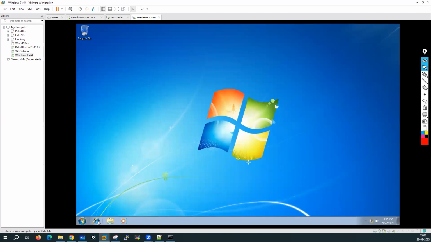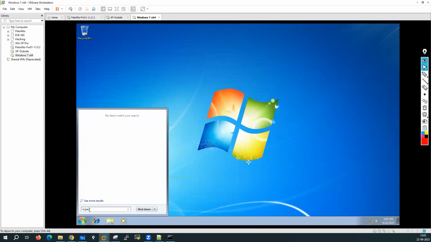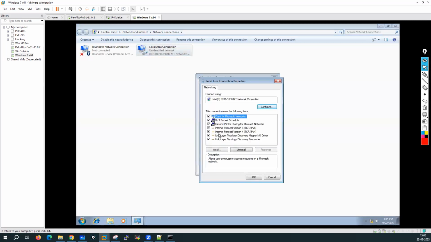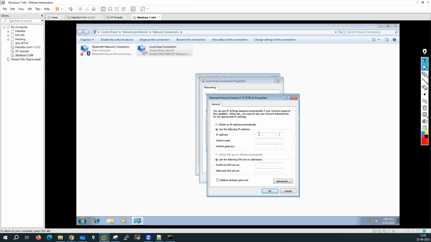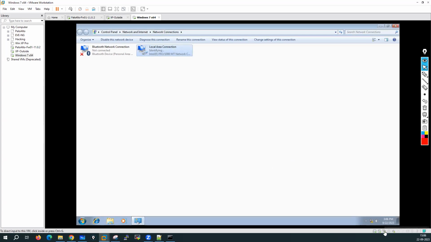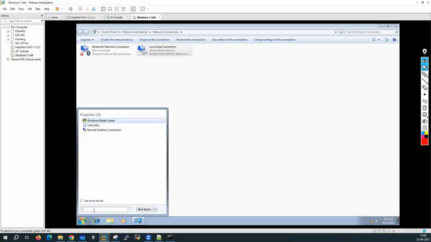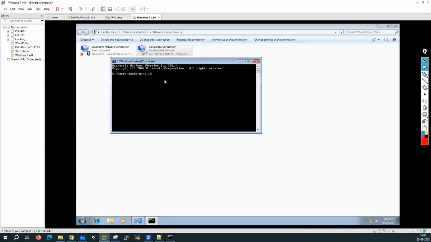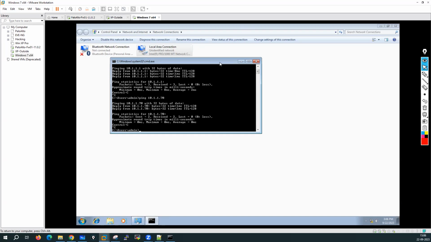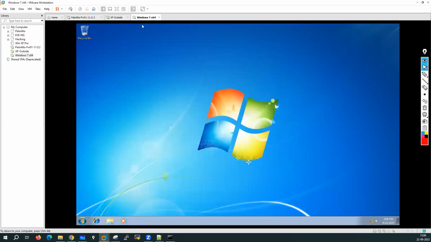Now the very first thing which you need to do, you can go here, ncpa.cpl, and you can configure the IP address, say like 10.1.1.80. Click on OK, click on OK, click on OK. And we are done with the Windows 7 installation as well. Now, if you go here and try to ping 10.1.1.1, ping is working. You can also try to ping 10.1.1.70. Ping is also working for 70. So guys, that is how we have to do the installation of Windows 7 and your Windows XP.